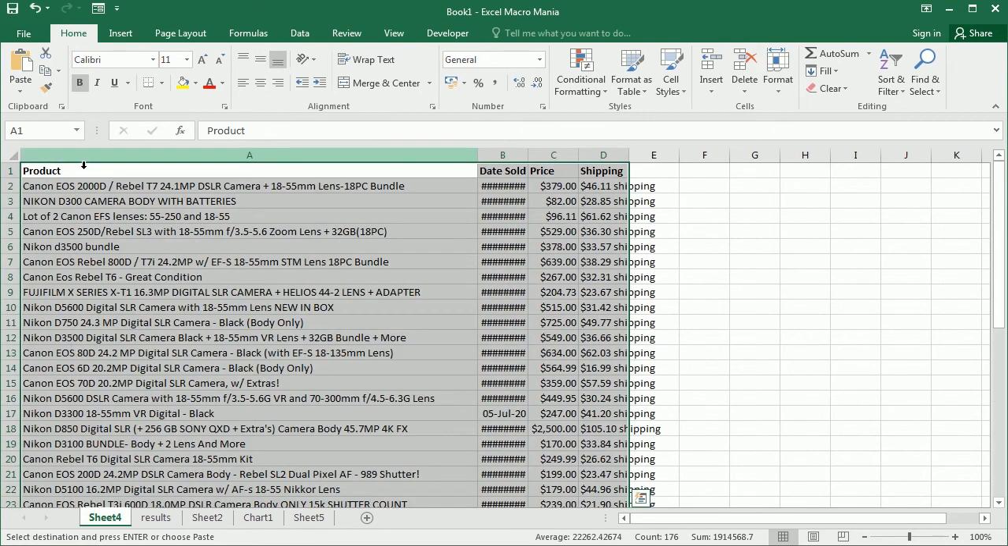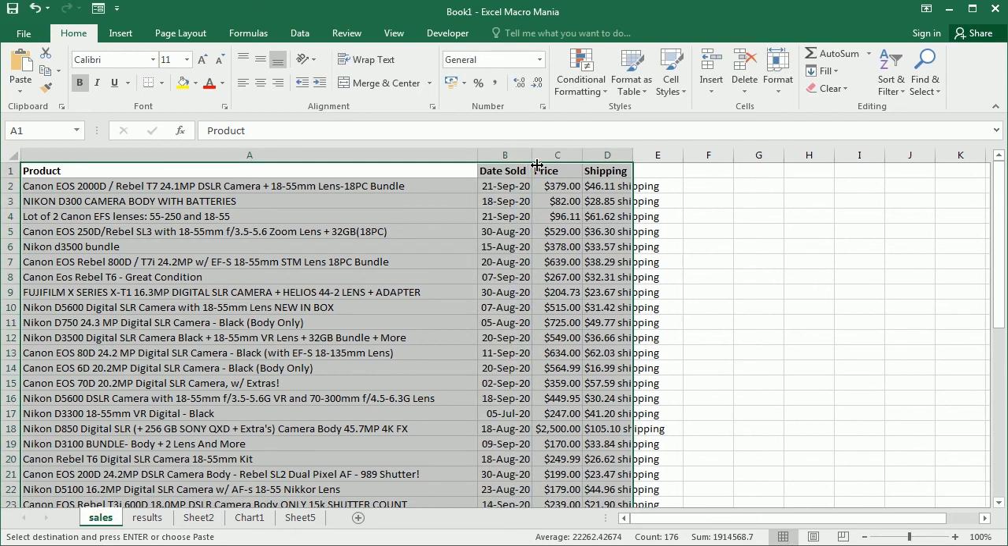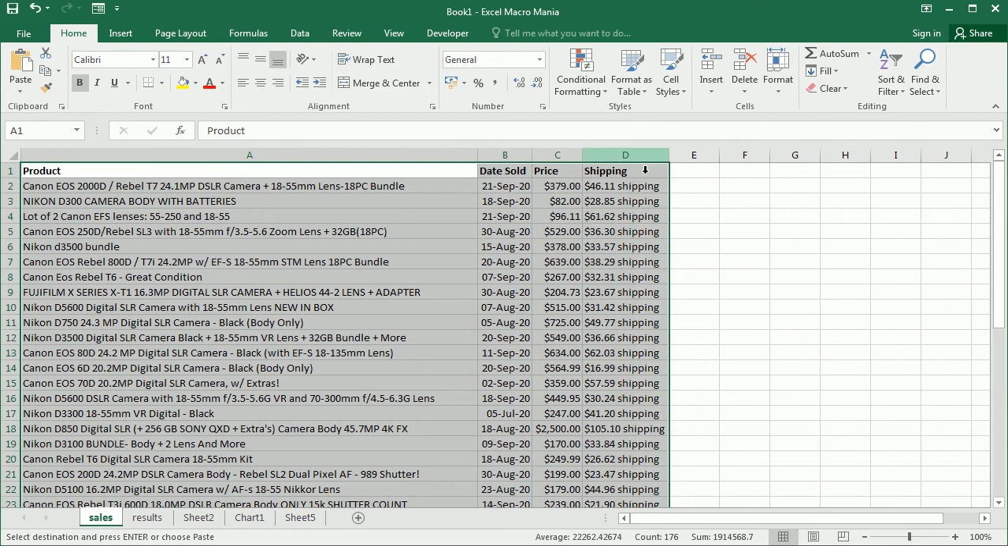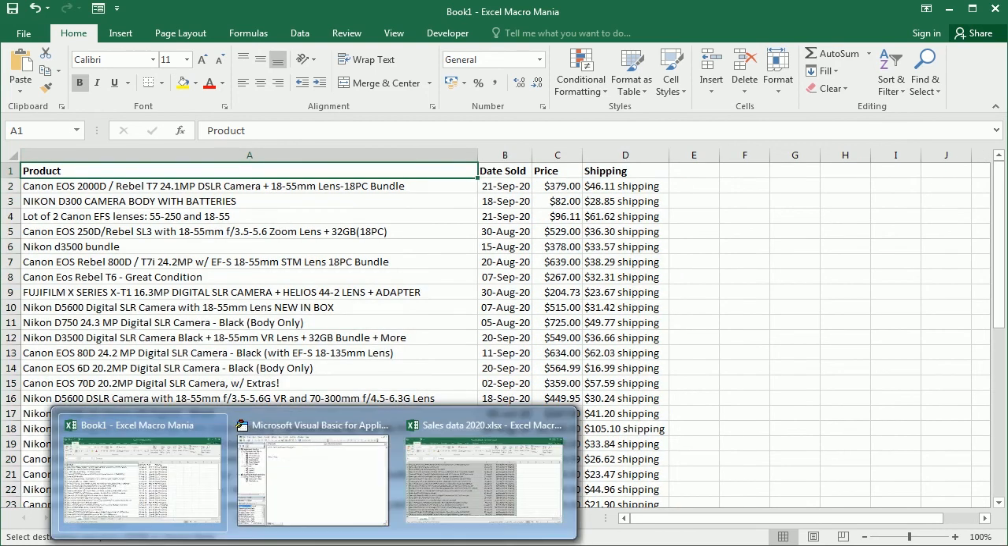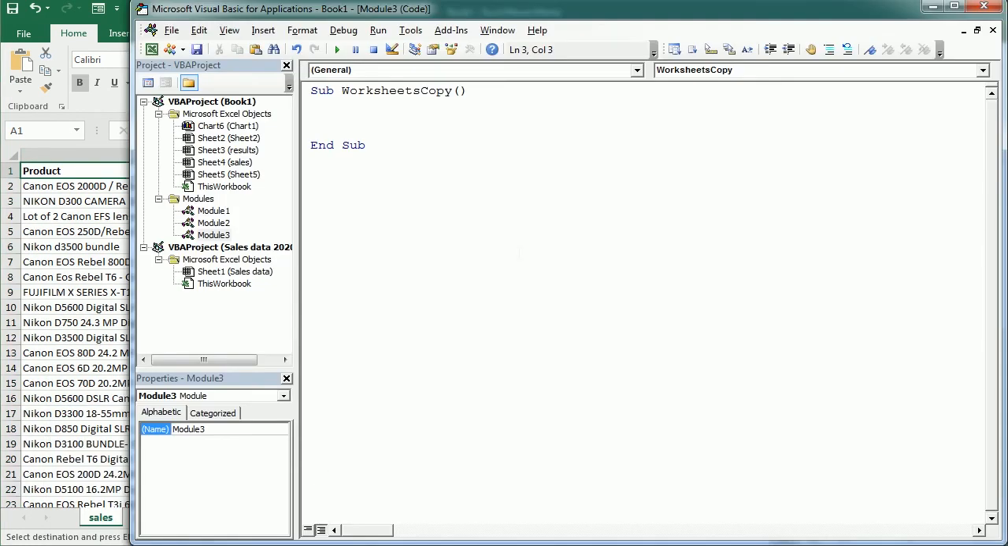Into this tab. And let's delete the other worksheets to clean up the workbook a little. So let me go back here.